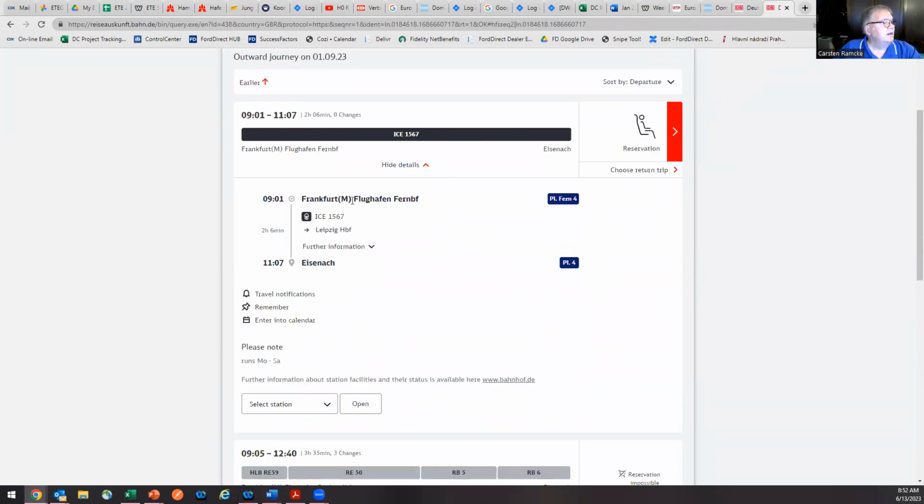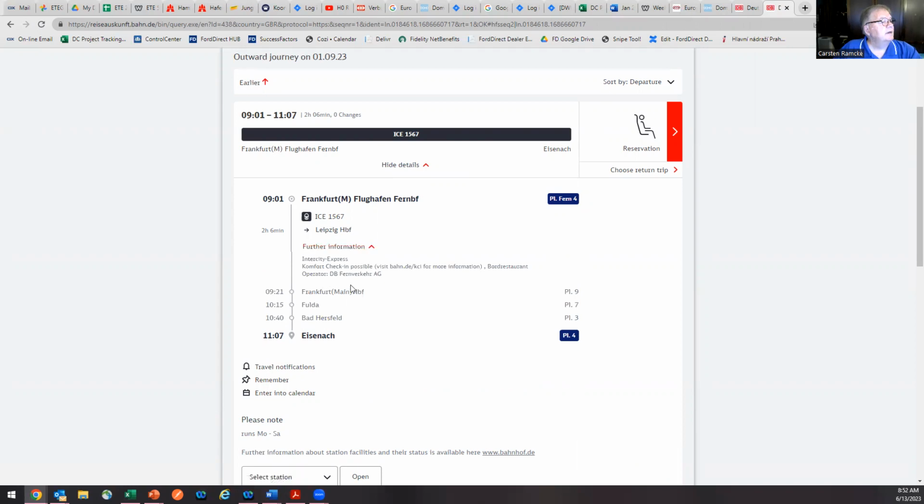Yep, that's our train. Let's see, comfort check-in possible. That's very cool. That means you can check in via your mobile phone. That hopefully Dan Driesche will give us a walkthrough maybe on how to do that. And it has a board restaurant, which means, yes, you will be able to grab a beer and some Nuremberger sausages if they're still on the menu. I don't think they are. But at least some breakfast on your way from Frankfurt to Eisenach.